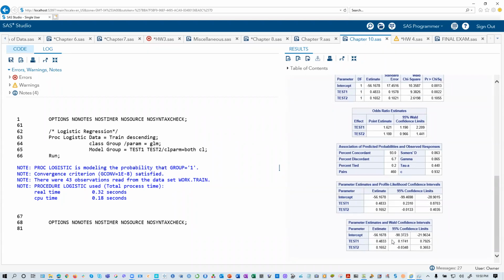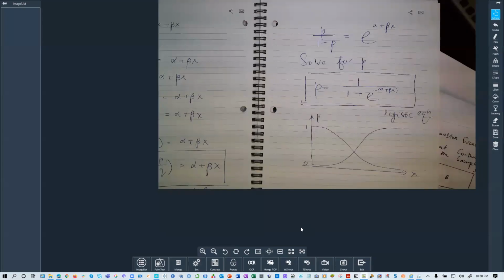The estimates B naught, B1, B2. In my explanation, I don't have a B2, because I did that one for only one regressor variable. Here you have two regressor variables because of that. So if you're going to take these estimates and plug them into this equation, what do you get?